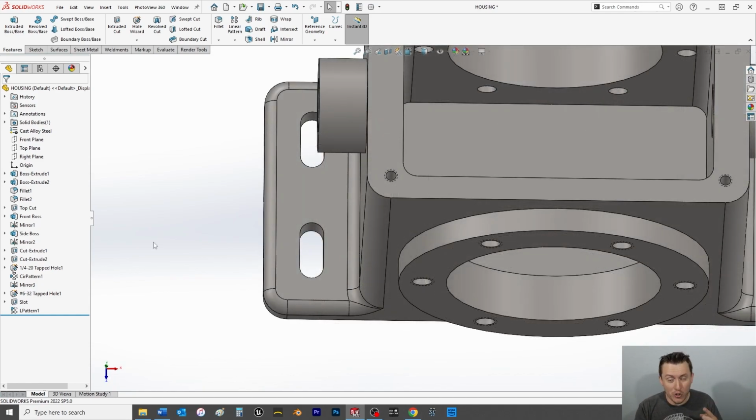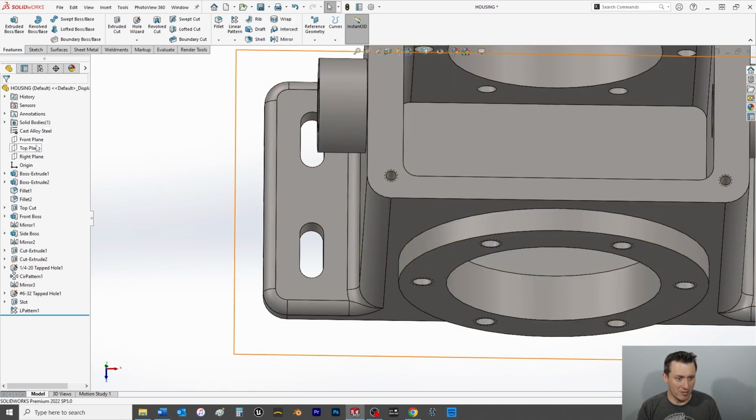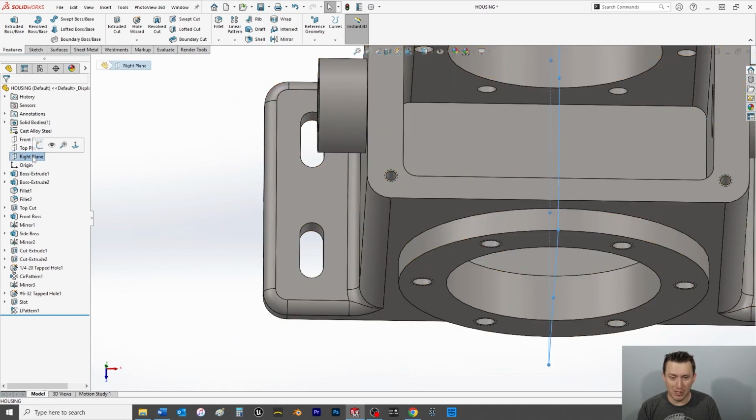Alright, section 2.62, page 98. We're now going to start another mirror feature. So for this, make sure we're in the Features tab. We will then also make sure that we have the right plane selected because we're going to mirror the slots to the other flange on the other side.